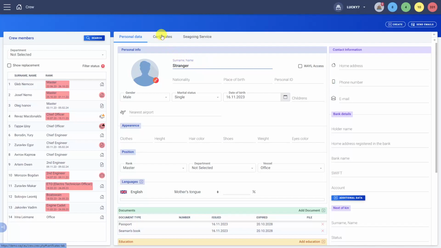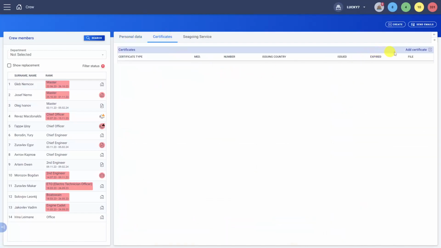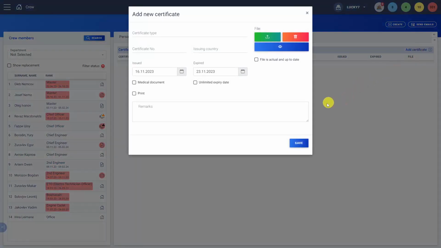Switch to the Certificates tab and press the Add Certificate button to upload certificates if any. A pop-up window will appear, prompting you to enter the following values: certificate type, number, issuing country, issued and expired dates. The Medical document checkbox is used to mark the document as medical. The Unlimited expired date checkbox will remove the expired field from the form.